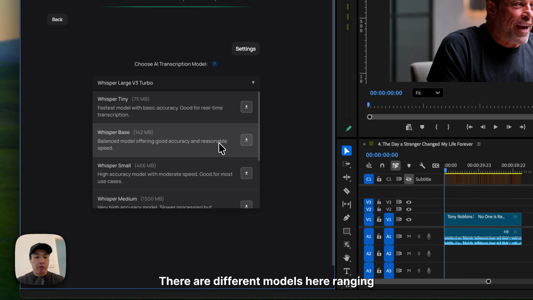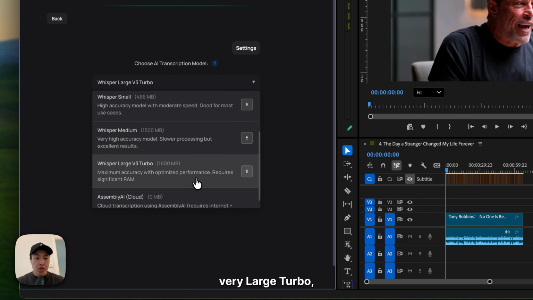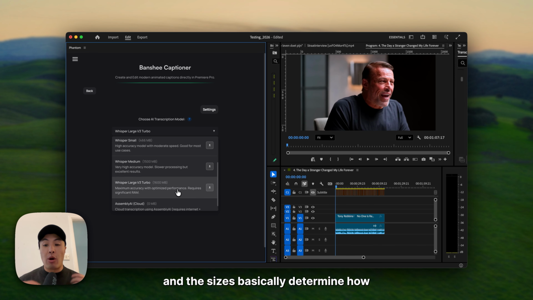There are different models here ranging from tiny to very large, Turbo, and the sizes basically determine how good it's going to transcribe your audio. In this case, I'm going to download the large V3 Turbo model.